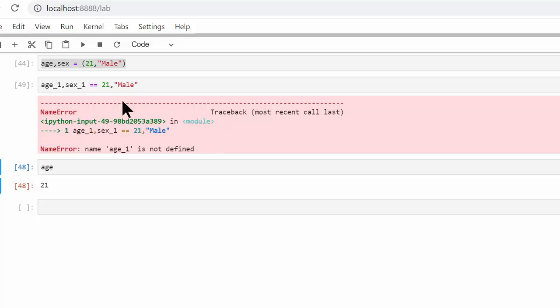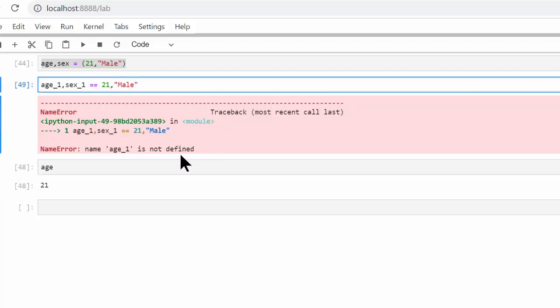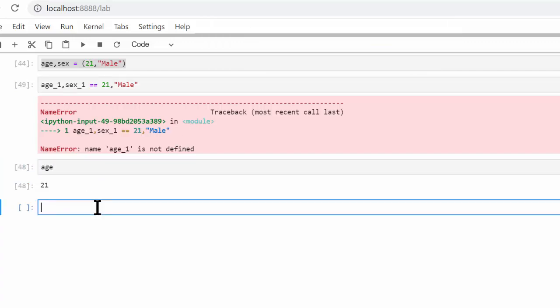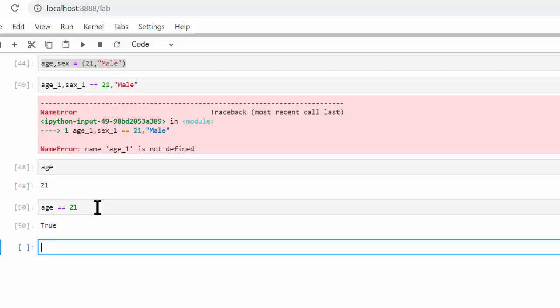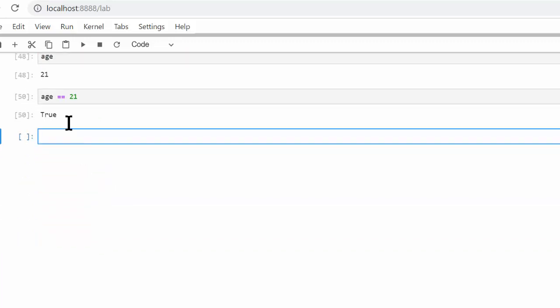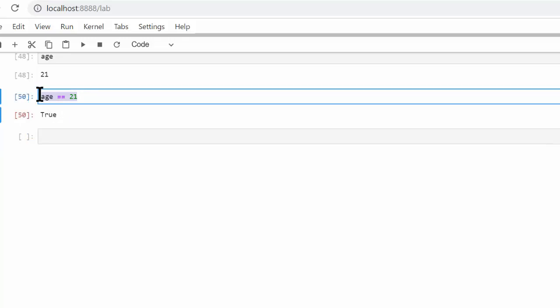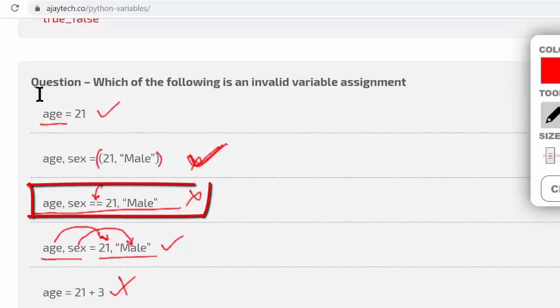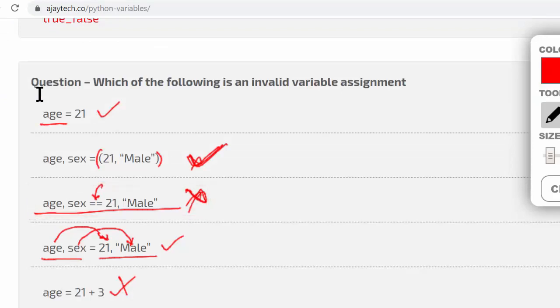So what is happening here? When you use this double equal to operator, you're not asking the variable to be assigned, but you're asking the variable to be verified. For example, what is age? Age is 21, right? Now if you say age double equals 21, enter, it says that it is true, meaning age is really equal to 21. So this is a verification operator. It's not an assignment operator. So this is not correct. It's an invalid assignment.